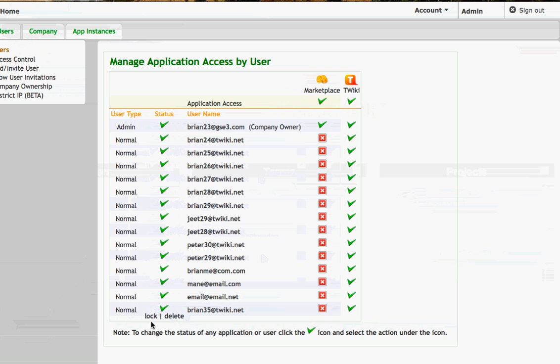So that's how to change a user's password, delete a user, change the role inside of your Twiki workspace.